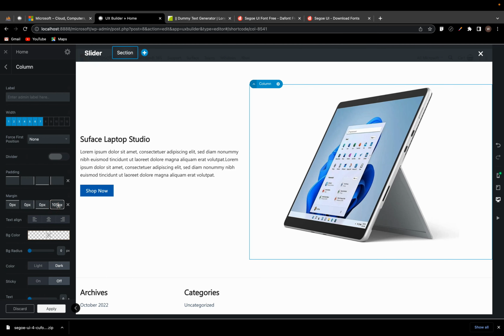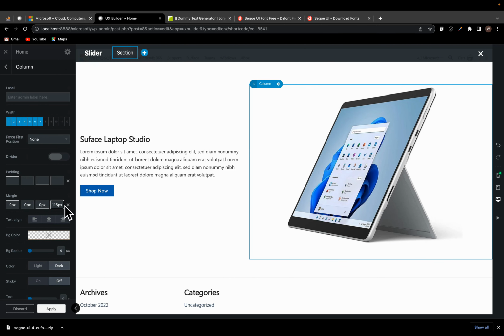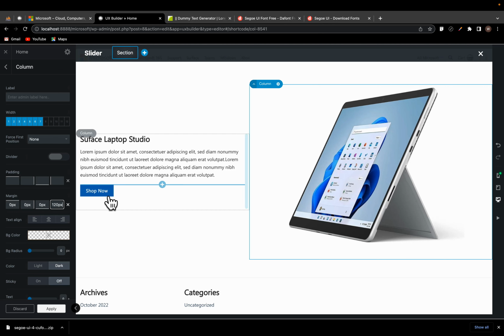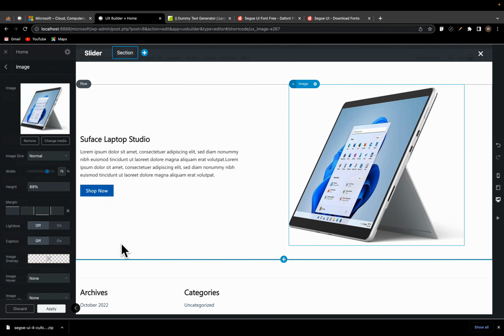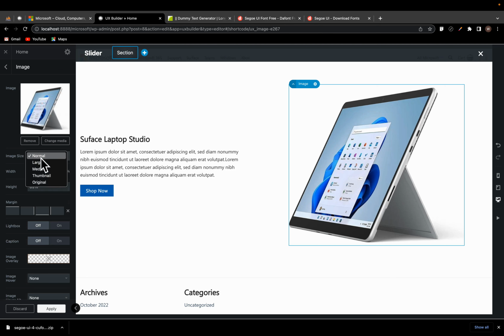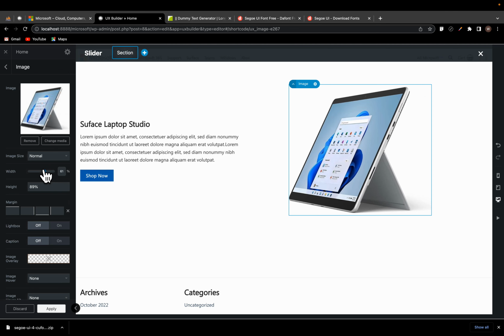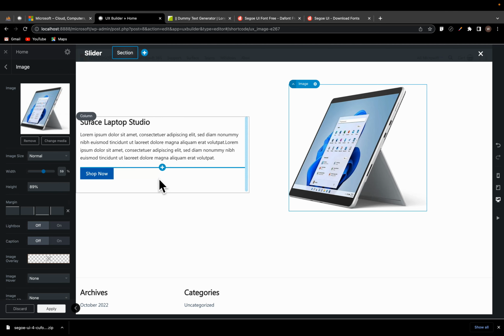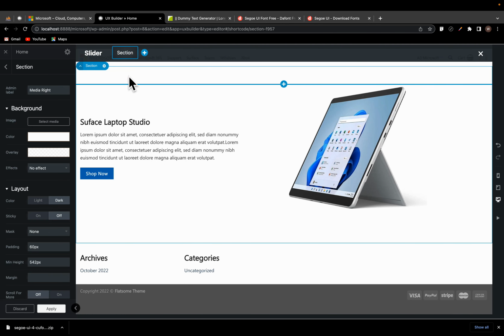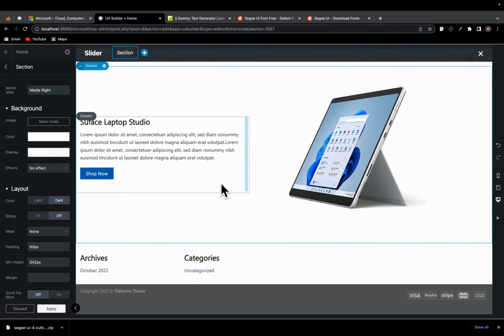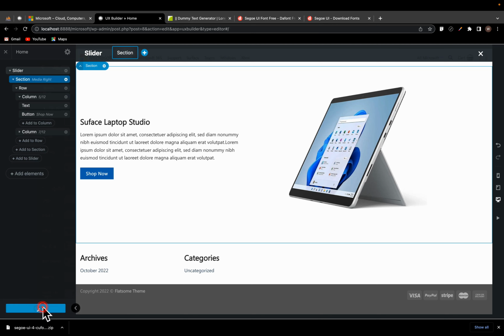Margin, do like that. So the margin is 120. I'm just trying to see if I can reduce the image to a little bit smaller size. Just the height is okay, the width, like that, so section, yeah, I think this is much better.